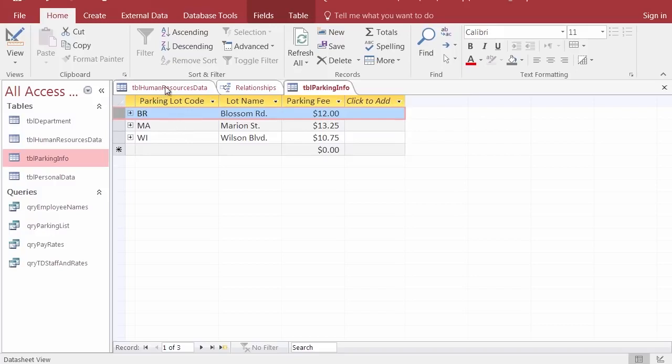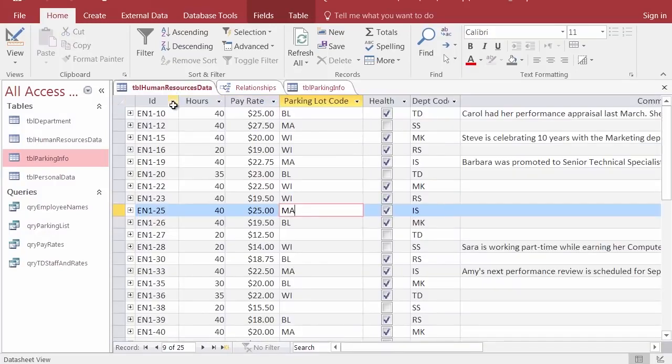But now if I go back to my human resources data table, I don't have any BRs here. I still got BLs. That's going to create a little problem later when I go to produce some kind of report of everybody who's parked in the parking lot BR. I won't find any because they still say BL over here. So I have just broken the reference link between these two tables. There is something that we could do that would prevent that from happening. I'm hoping everybody sees the problem here.